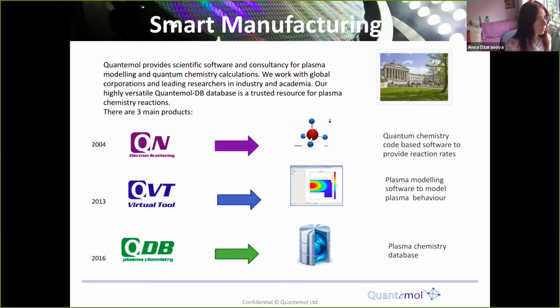So I'll go first, with one minute from the history of Quantemol. Essentially it was founded in 2004, and the main business idea was to create a user-friendly interface which would help to run complicated academic codes, which provide very useful results for researchers, but are very hard to learn how to use. And the first code we worked with is UKRMOL, which produces electron scattering cross sections.